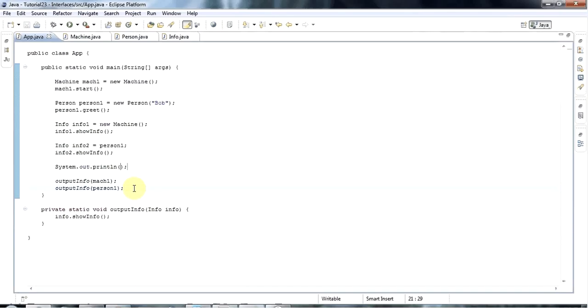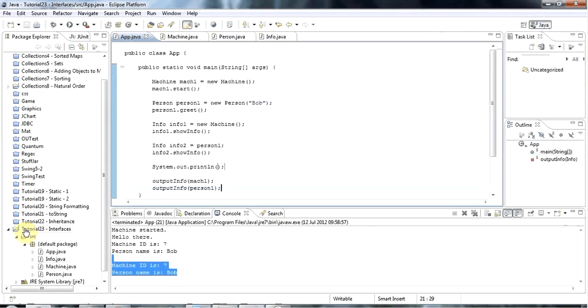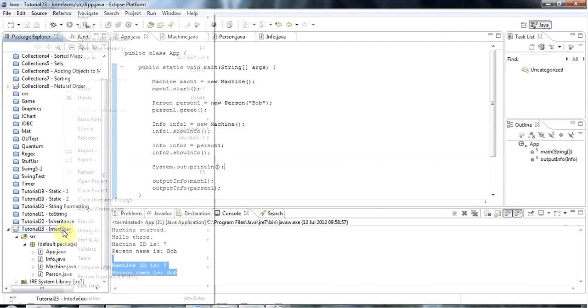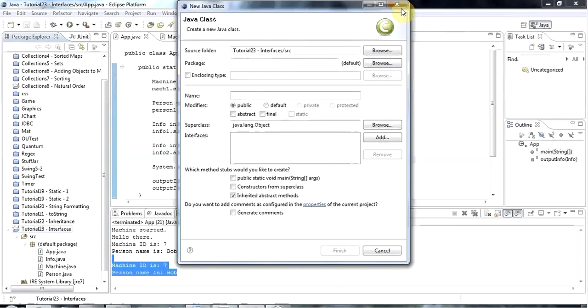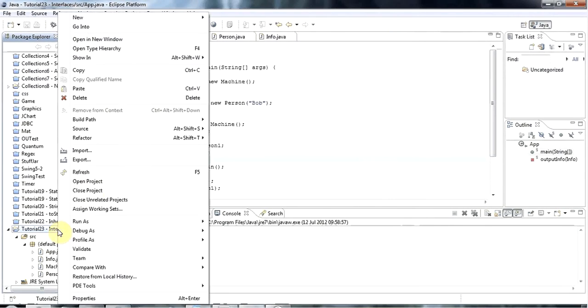And another possible use is that some people actually design whole programs by using interfaces. You could start off designing a program by thinking, okay, what classes do I need? Let's say I'm going to have objects that all, for example, have methods like start and stop.